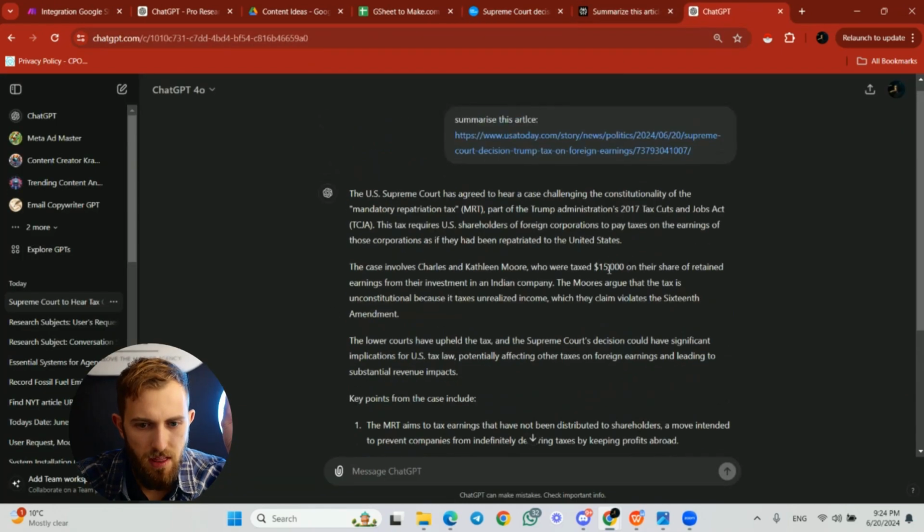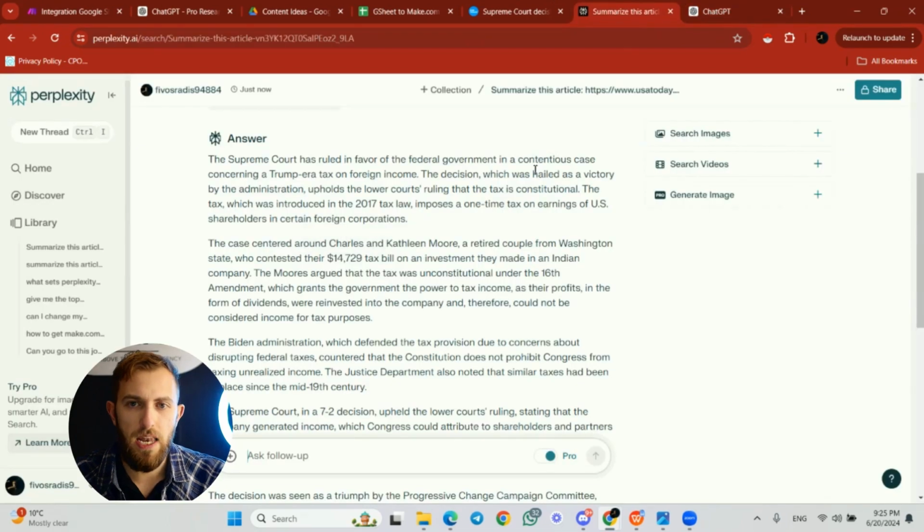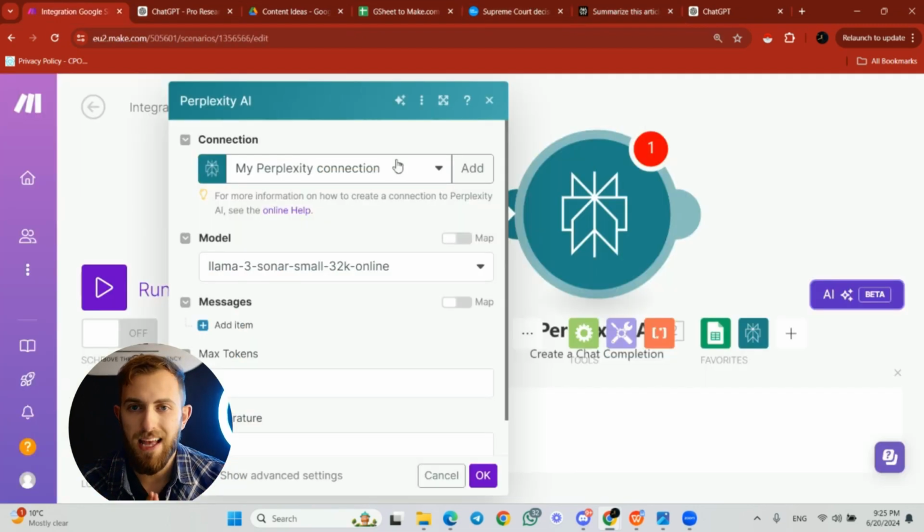ChatGPT says 15,000, which is not like a big deal in this case, but I have tested it, and Perplexity is way better than the latest model of ChatGPT when it comes to analyzing URLs, when you give it URLs. Okay, so we're gonna go with Perplexity. And for my make.com account, I had already added Perplexity, but if it's the first time that you're adding Perplexity to make.com, then it's gonna ask you about something that's called API key.